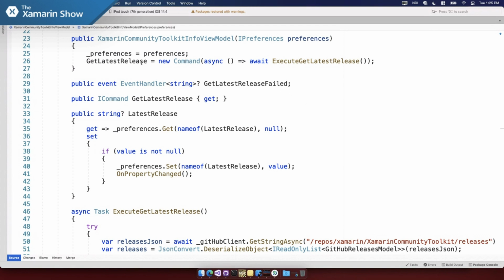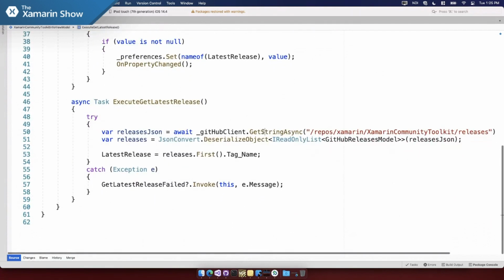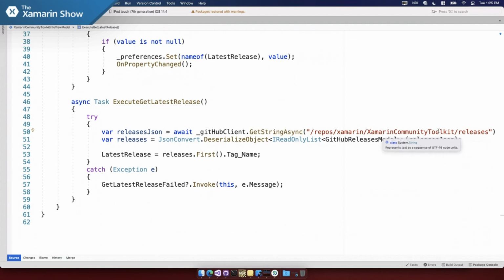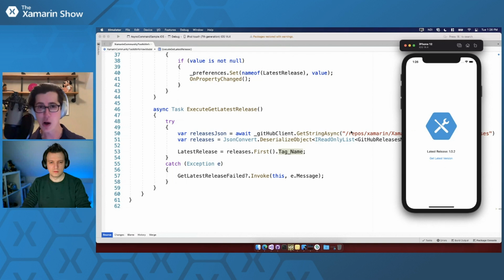We have a command that's called get latest release, and this runs this method execute get latest release, and all that's going on here is we are calling the GitHub API for the Xamarin Community Toolkit, specifically its releases, pulling back that as JSON, deserializing that, and then I just grab the first one, which is the newest one, and I grab its tag name. So that's how we can display on the screen here that the latest version is 1.0.2. So nothing wrong with this. If your app looks like this today, you're doing everything right, way to go, but we can make it better.